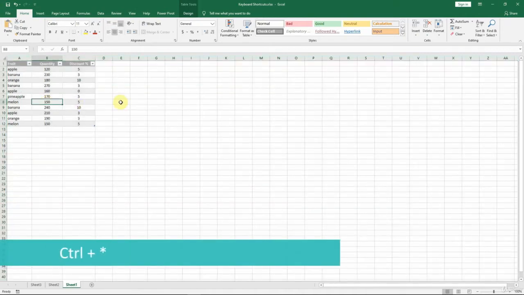Ctrl *. Select the current region around the active cell. The active cell will be the top left.